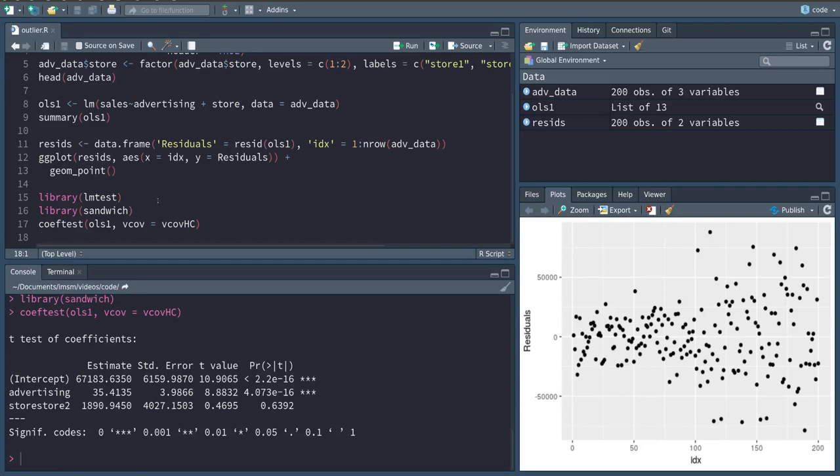Technically, I could also calculate a variance covariance matrix that is appropriate for our heteroskedastic standard errors beforehand. But using the sandwich library, I can simply pass this vcovHC, and it will automatically adjust the standard errors and the p-values in our model.